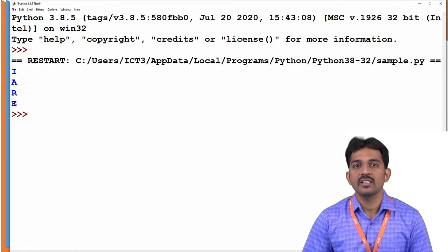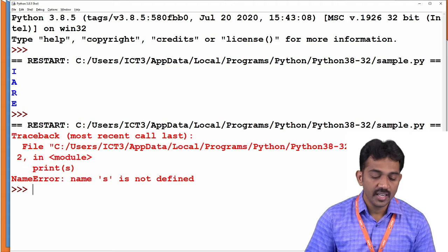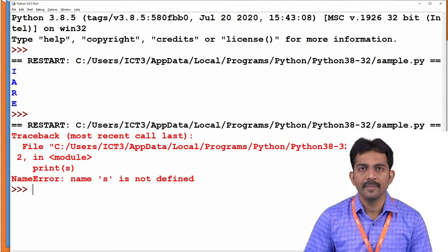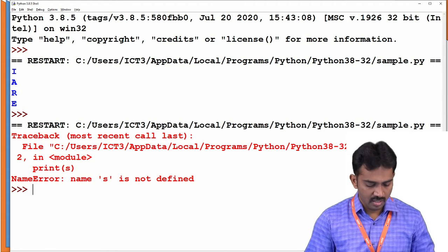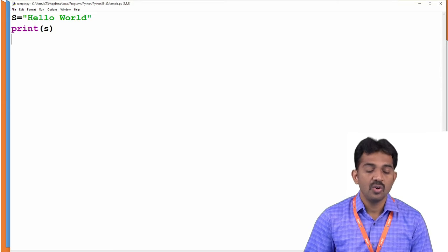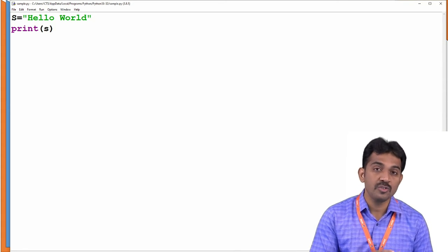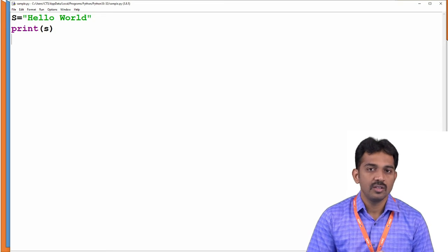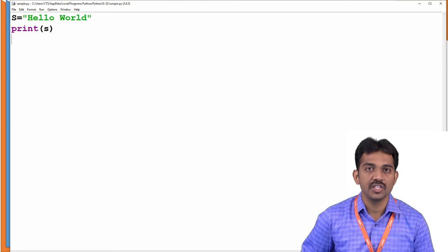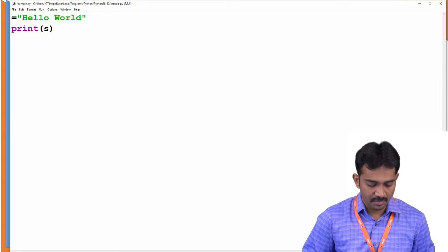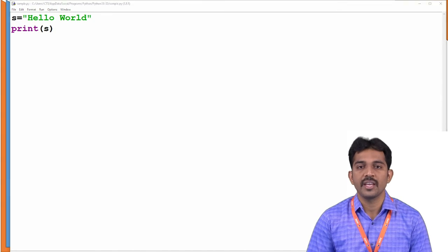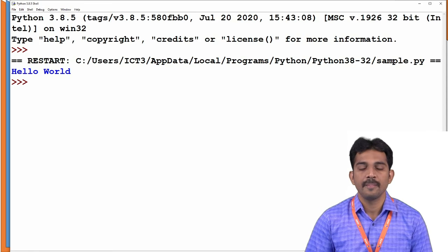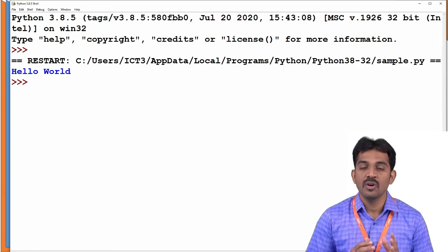You execute it. What does it say? S is not defined. Why? I defined S, right? Why did it show an error? Exactly. Here I used a small s but declared it with a capital S. Python is case sensitive, right? You should use the same variable name. Now my program is working fine.